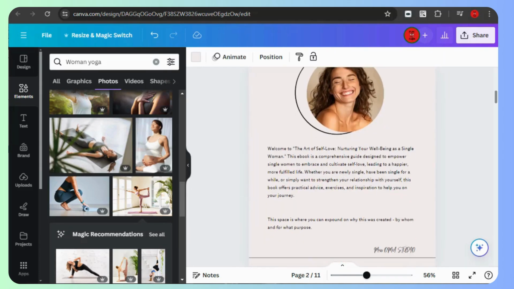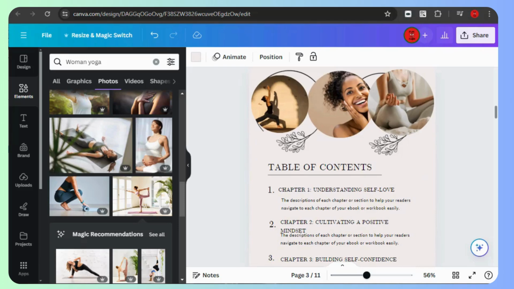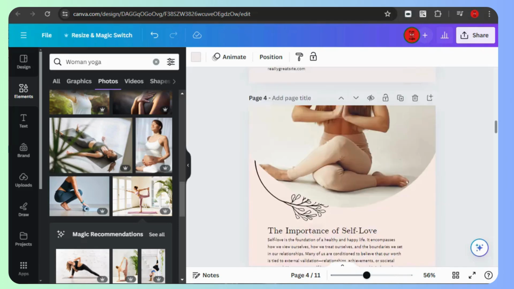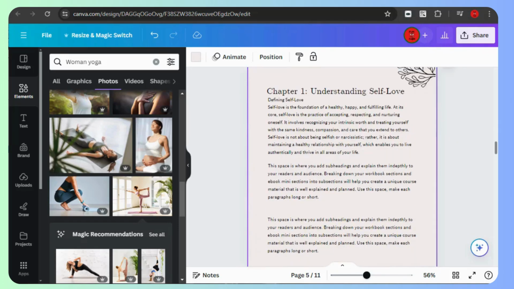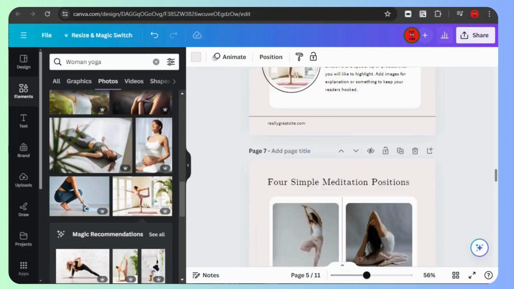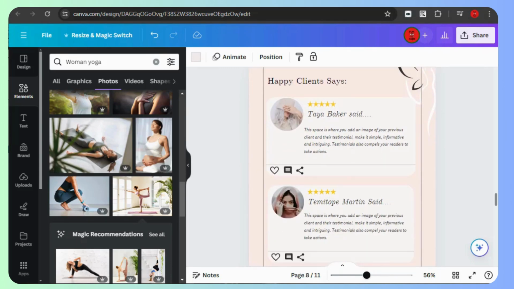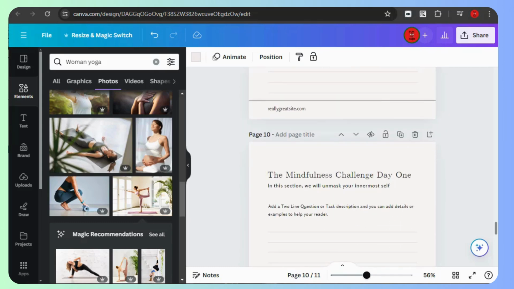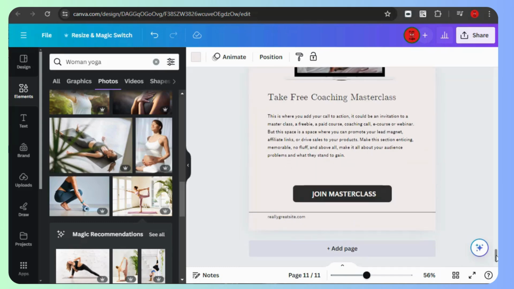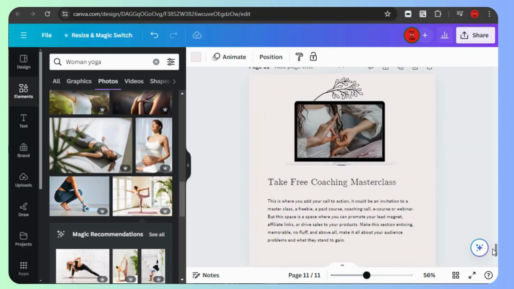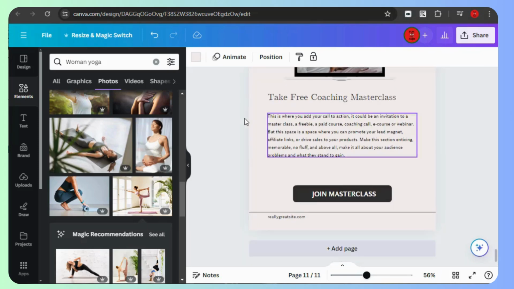Once you're done with that, go through each page to ensure the content is properly aligned, the images are high quality, and the text is error-free. If you are satisfied with your design, click the share button at the top right corner of Canva, then download. Choose PDF as the file type and download your ebook.